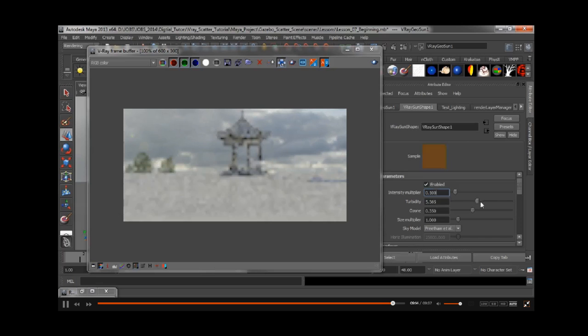So we just take a look at, we're at 3. Alright, this looks pretty good. So what we'll do in our next lesson is tweak the lighting even further, but let's start to test the materials.